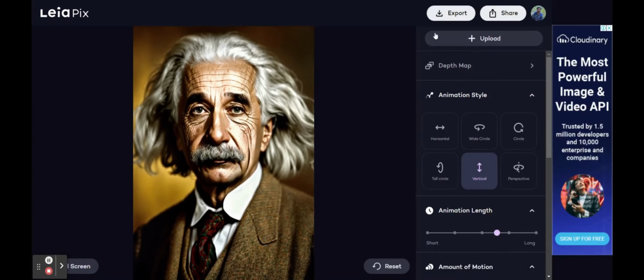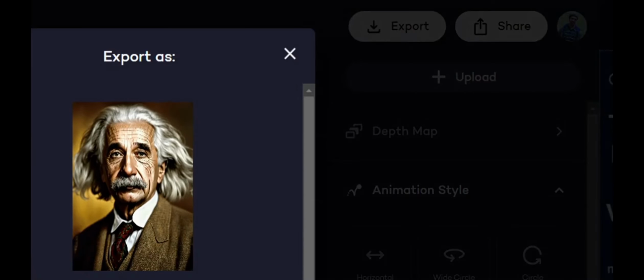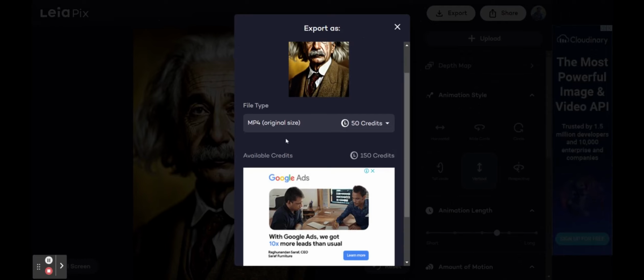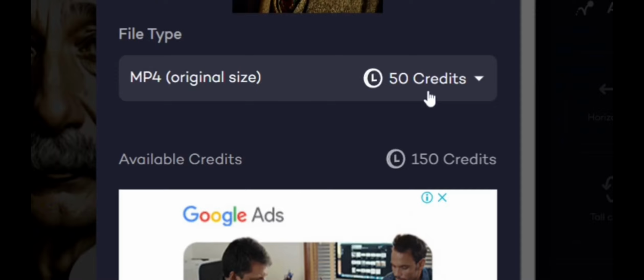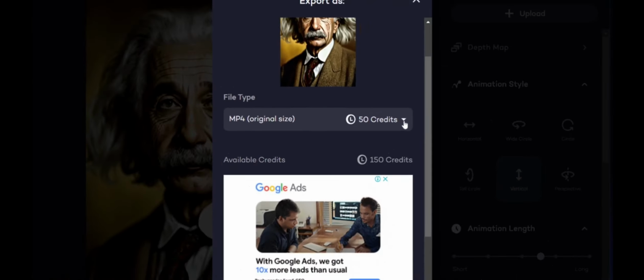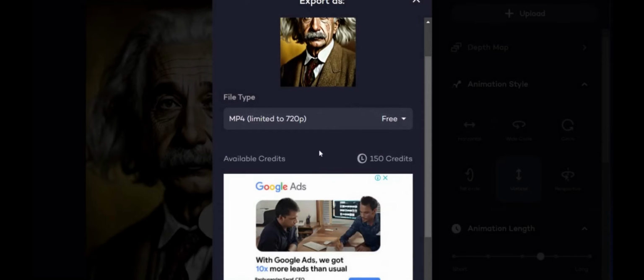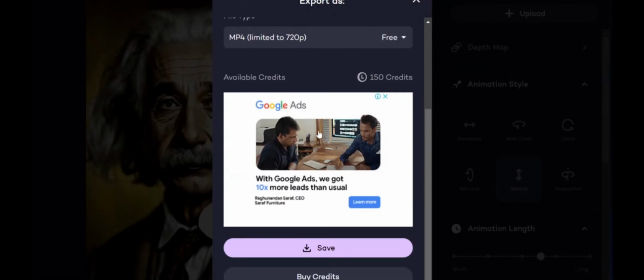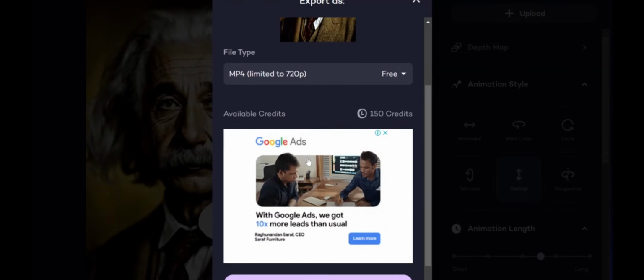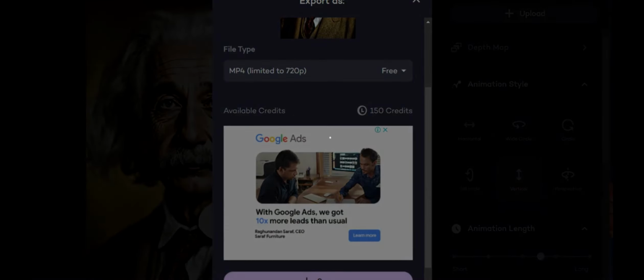Once everything is okay, you have to export this animation. For downloading, you can click the export option, and you get a pop-up window like this. You can also select the file type. MP4 original size will take 50 credits in your free account. If you don't want high resolution, you can reduce the resolution. For example, MP4 limited to 720 is free only, so it will not take the credits, and I think it is enough. You can click share options. So in free accounts you can create this beautiful three-dimensional animation.